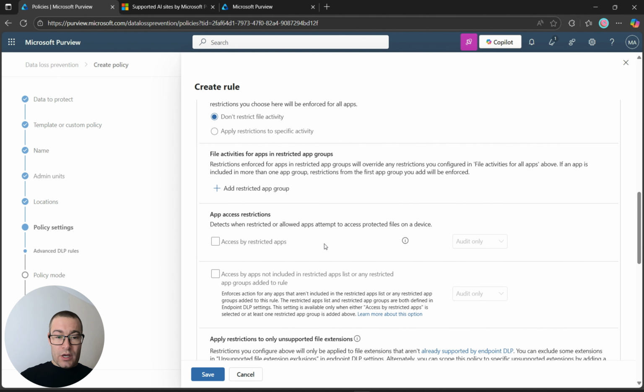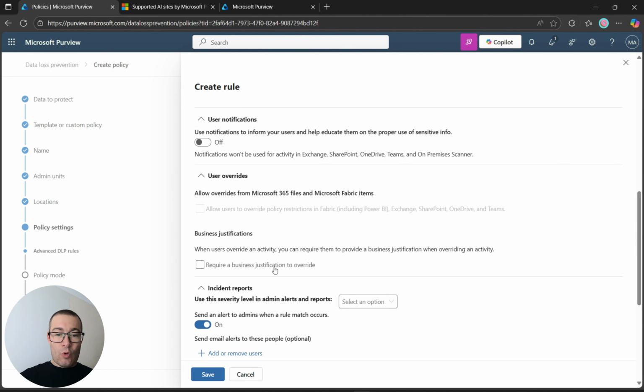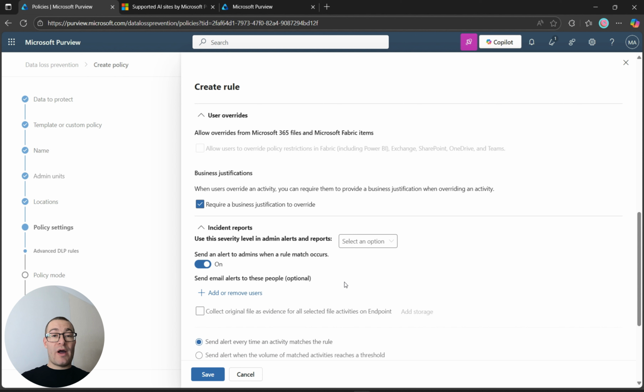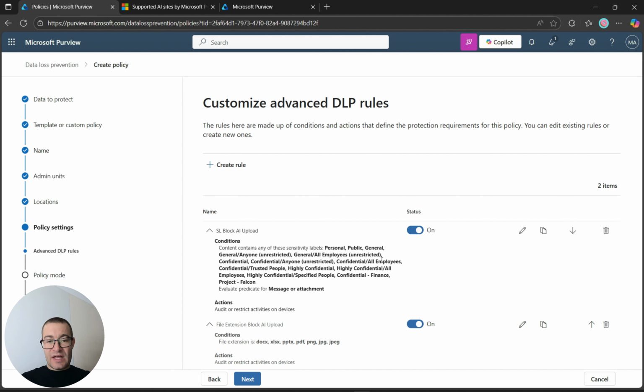And what we are going to do, we're just going to collapse that section. And what we can do is we can require a business justification to override as well, which I recommend doing. This all gets added into the auditing so that you've got visibility of why that person was doing that. And again, I'll quickly turn off the alerts for this, just as they're not required for demo purposes. I'll click save. That's our two rules created.